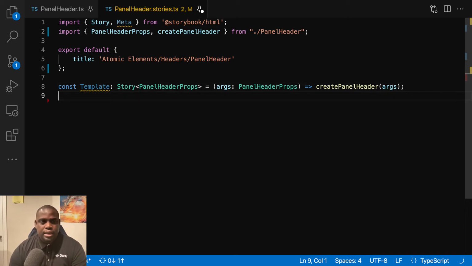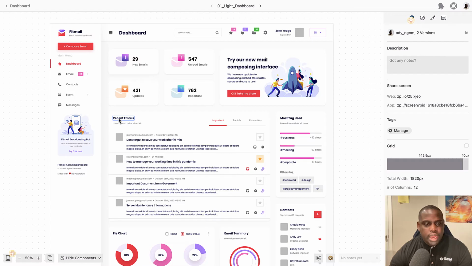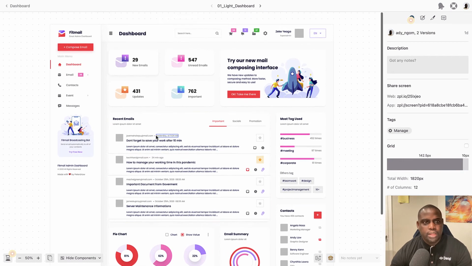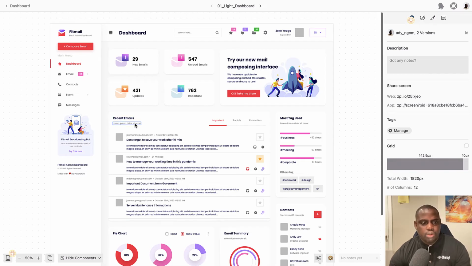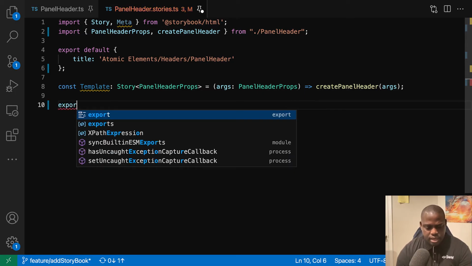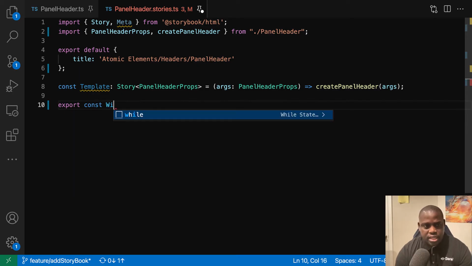But it's not done. Now I want to have two states of the header. One, when you have a subtitle. Let's go back to Zeplin here. So I have one case where I have the header and a subtitle. And I have another case right here where I have the header, no subtitle. So I want to have these two states represented here. So what I'm going to do is I'm going to have an export, and this one I'm going to call it a constant. If you do something like this, it will do the full meta, but I want to do something like without subtitle.